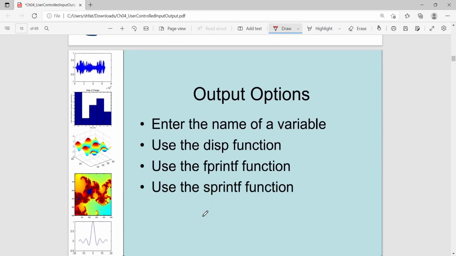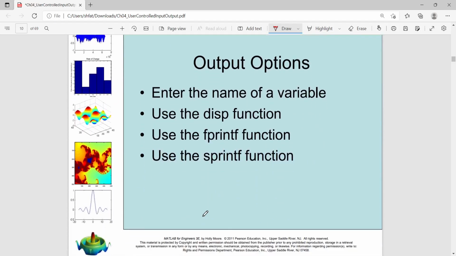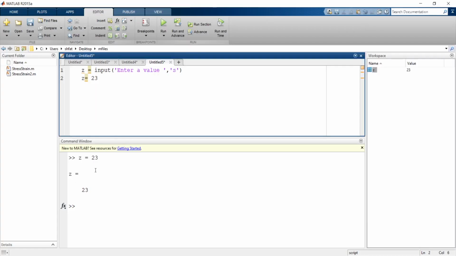So let's look at output functions. So there are several ways that MATLAB use to display the contents of a matrix atau the contents of a variables atau whatever content yang you nak MATLAB to display. Okay, some of them are enter the name of a variable. Okay, kita call je variable tu. Okay, maksudnya like this one kan.